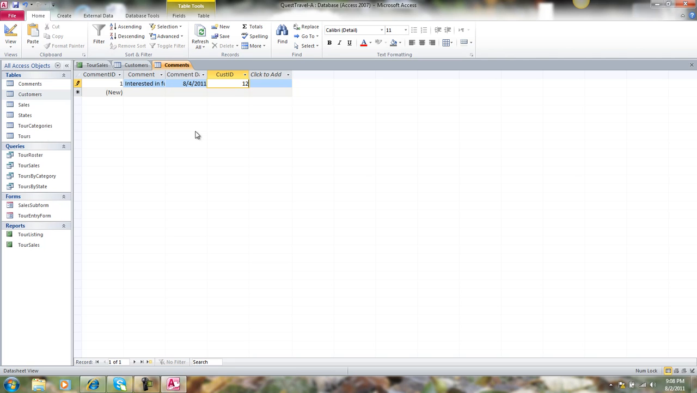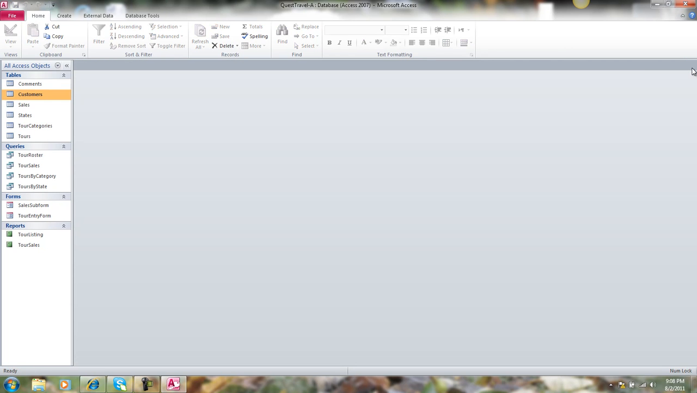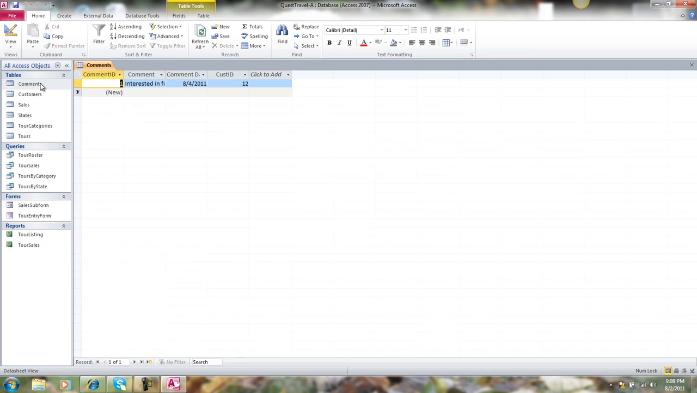It will automatically save things as you go through this, so if you close this out after you type that information in, you would think, oh no, it didn't save, but when you go back and open up the comments table, your information is in there, so it automatically updates that information.